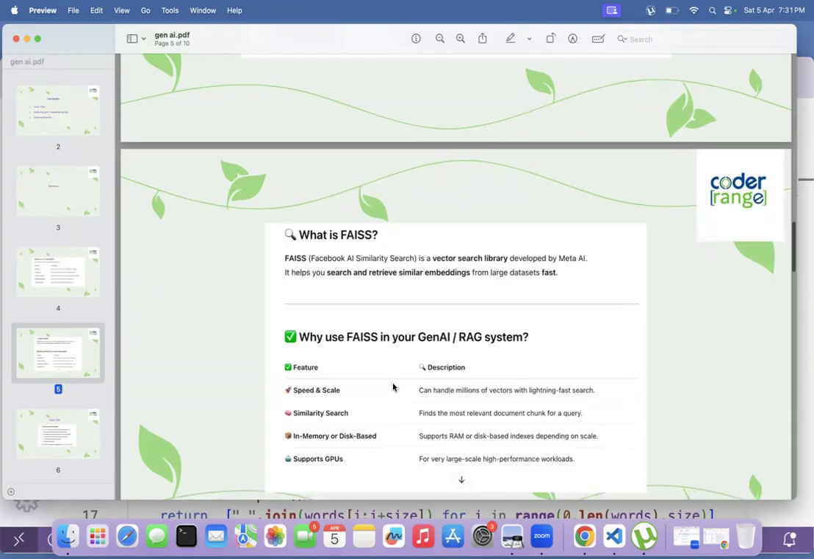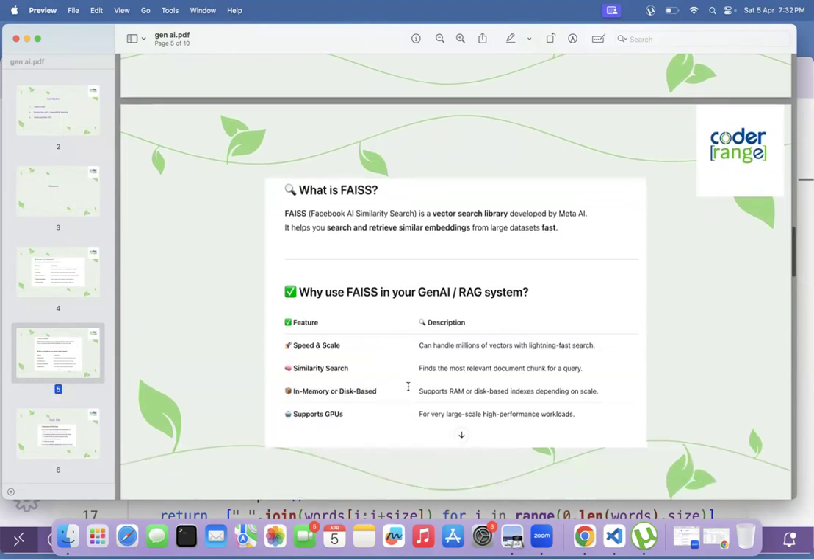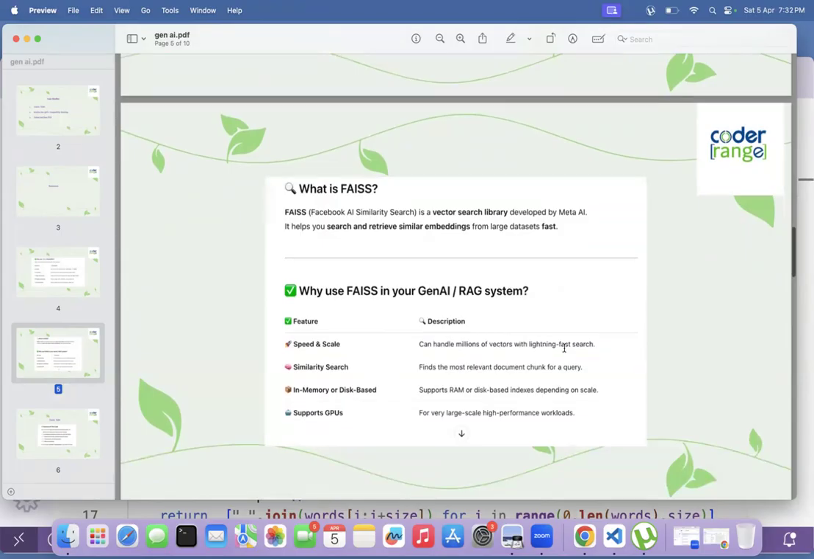Because you may get a question, Venkatesh, we have MySQL, we have Postgres, we have a lot of databases. Why again this new vector DB? Because it can handle millions of vectors with lightning fast searches. It can find the most relevant document chunk for the query. It supports RAM and also disk-based indexes. Normal databases use normal servers, distributed systems, but for vectors they use high-level GPUs. They support high-level GPUs, and internally the data structures and algorithms are different.